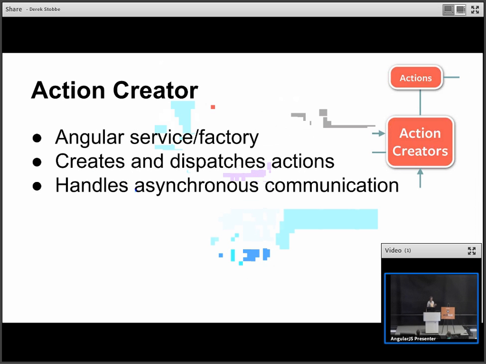So our Angular directives are responsible for user input and managing their own state, right? So that might be managing animations or anything that is specific to that directive, to that piece of the UI itself, and not to the overall, right?